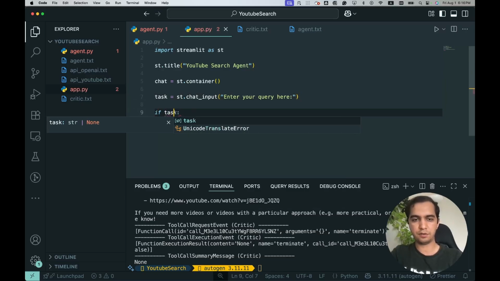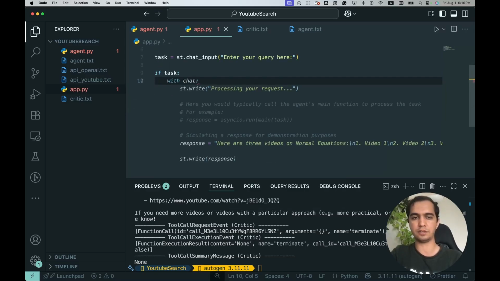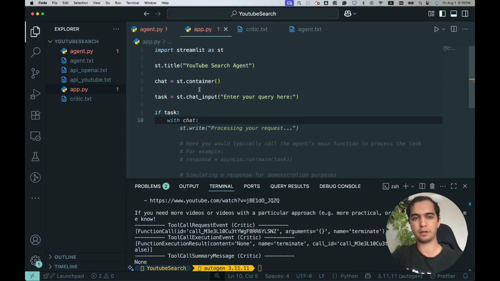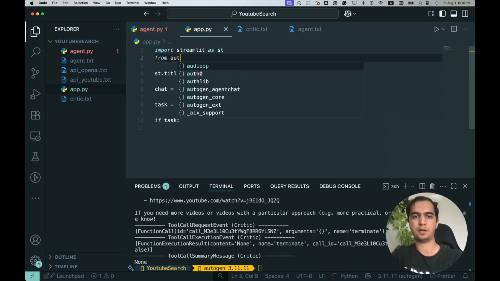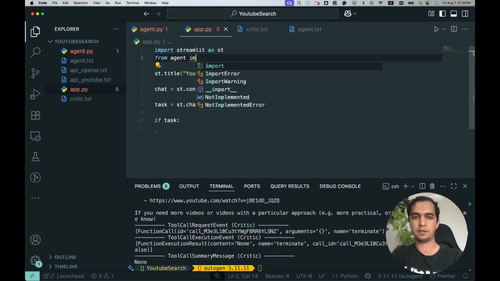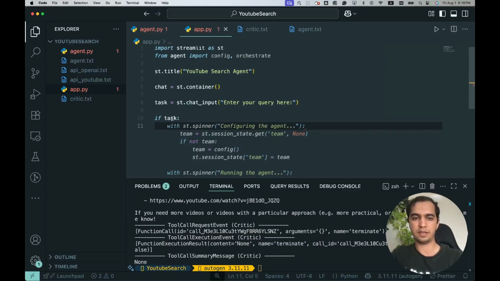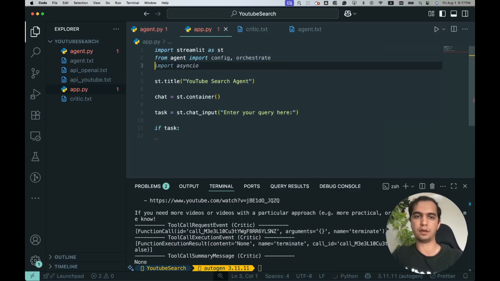And if the user has entered any prompt or any query or any task, now I need to create the team and orchestrate the team. So from agent, import config and orchestrate. And now whenever the user has decided to enter a prompt, I need to create a team. For this, I also need to import asyncio.